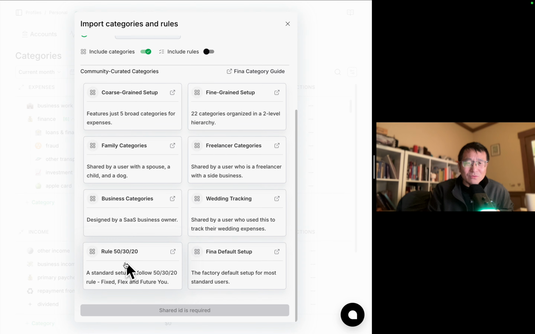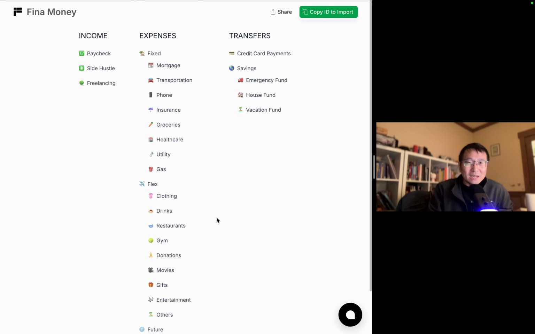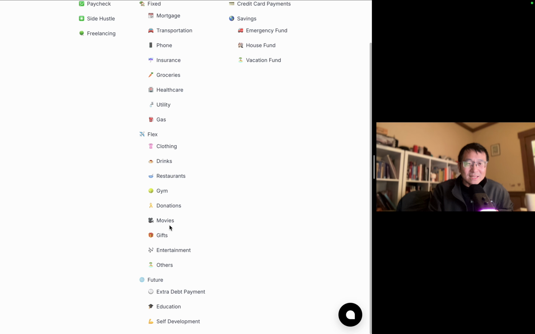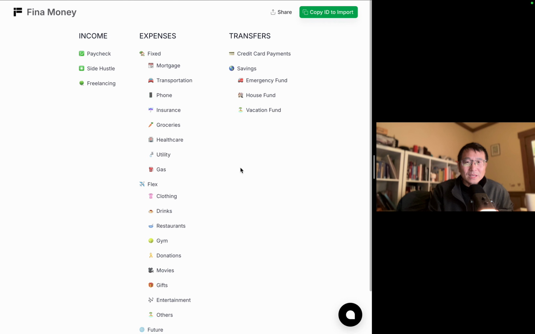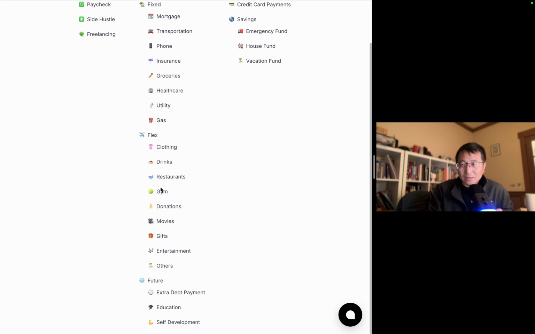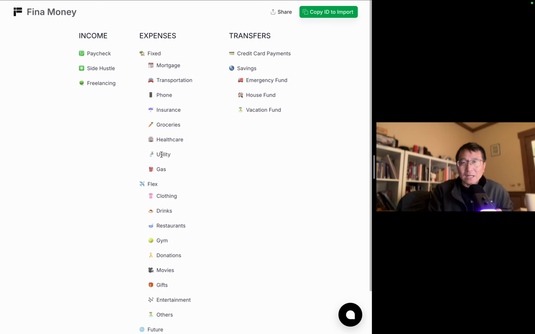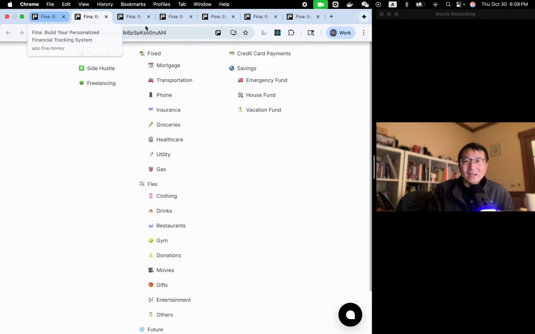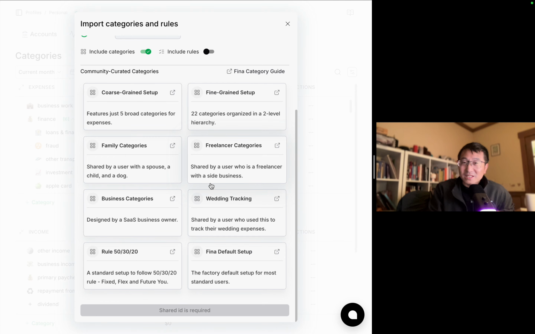And then you can see we have the 50/30/20 rule based category setup. You can see we have fixed, flex, future, and then we have a couple of transfers and income tracking. The majority of the principle is reflected in this category setup. I really like this. My main personal profile is actually using this category setup. I opened a lot of examples, so let me stop here.